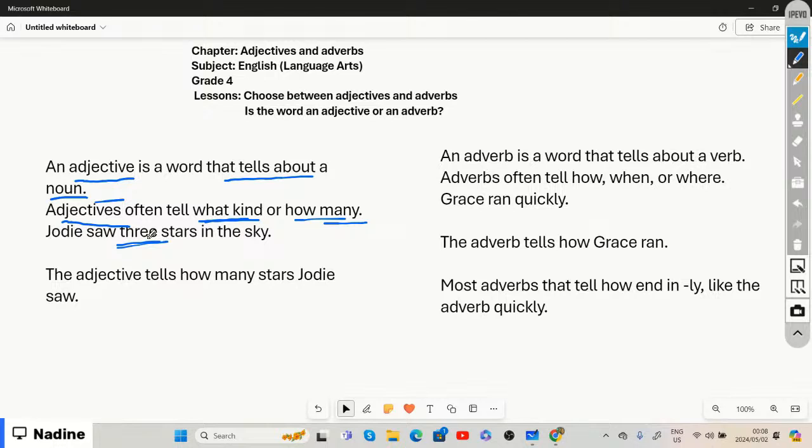So basically, the adjective tells us how many stars Jody saw, which means that it's three, right? So when it comes to adjectives that tell us how many, three is already an adjective that tells us how many. It can be any number, 1, 2, 3, 50, 100, any other number that we mention within a sentence to describe a noun. It can also be a lot, more, most, several. That can also be an adjective that tells us how many.